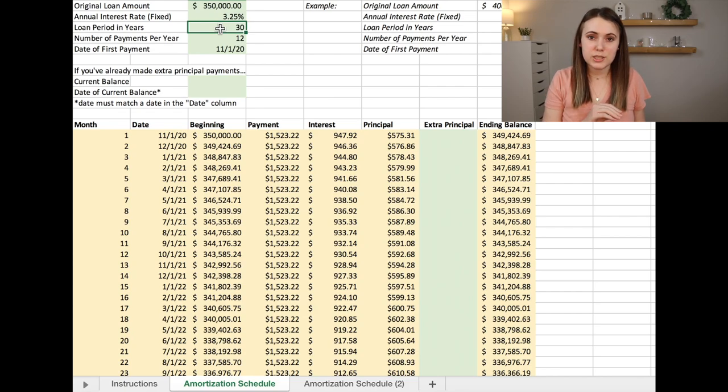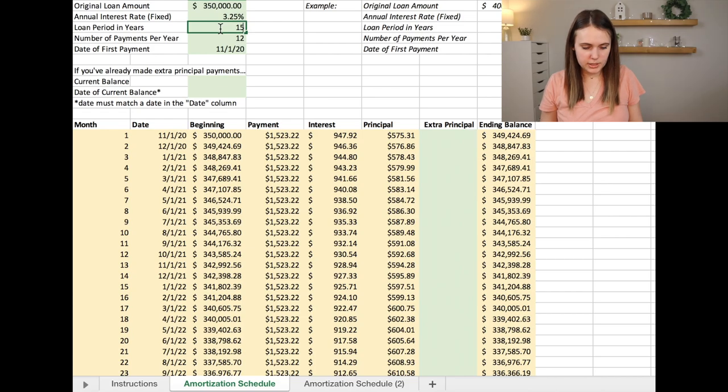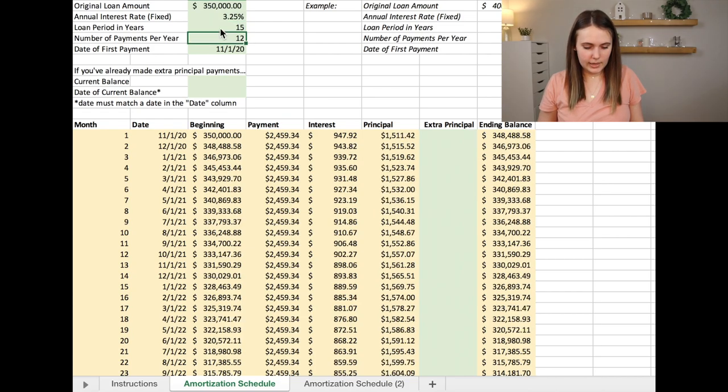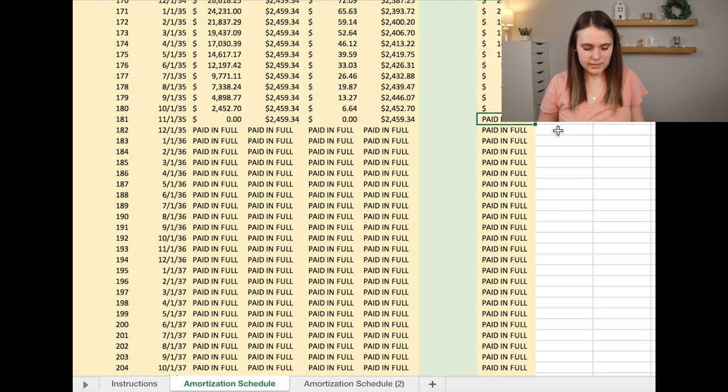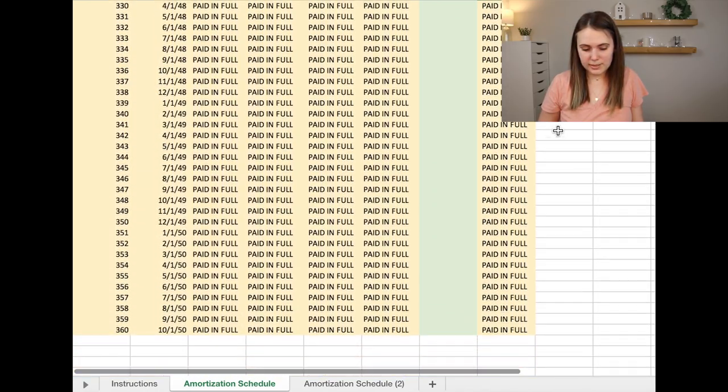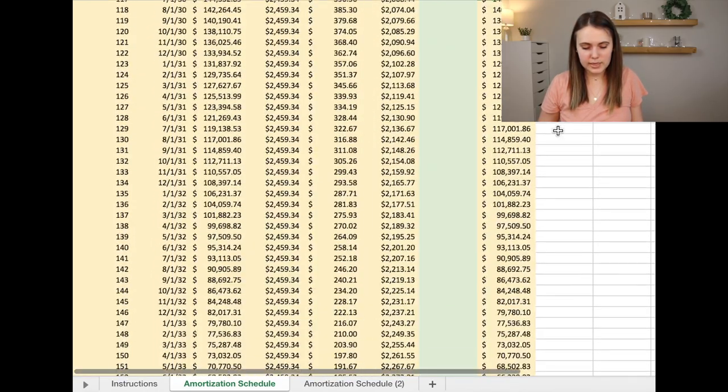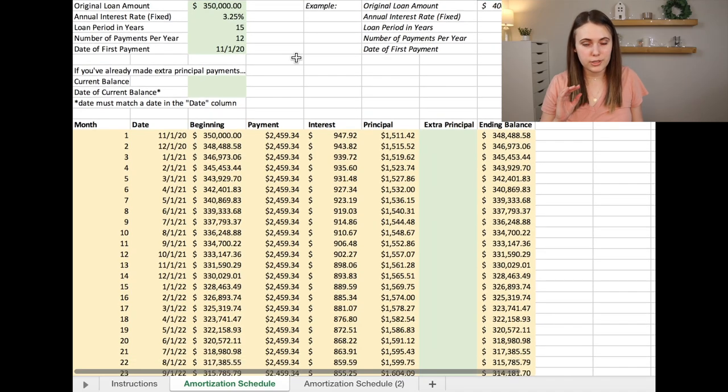You can also use the schedule if the term of your loan is less. So let's say you have a 15-year mortgage. We'll input that here, and that'll change all of the payments. And as you can see, it'll show paid in full earlier here. So you just won't have to worry about the rest of the time period, but the schedule is set up to have a 30-year loan.